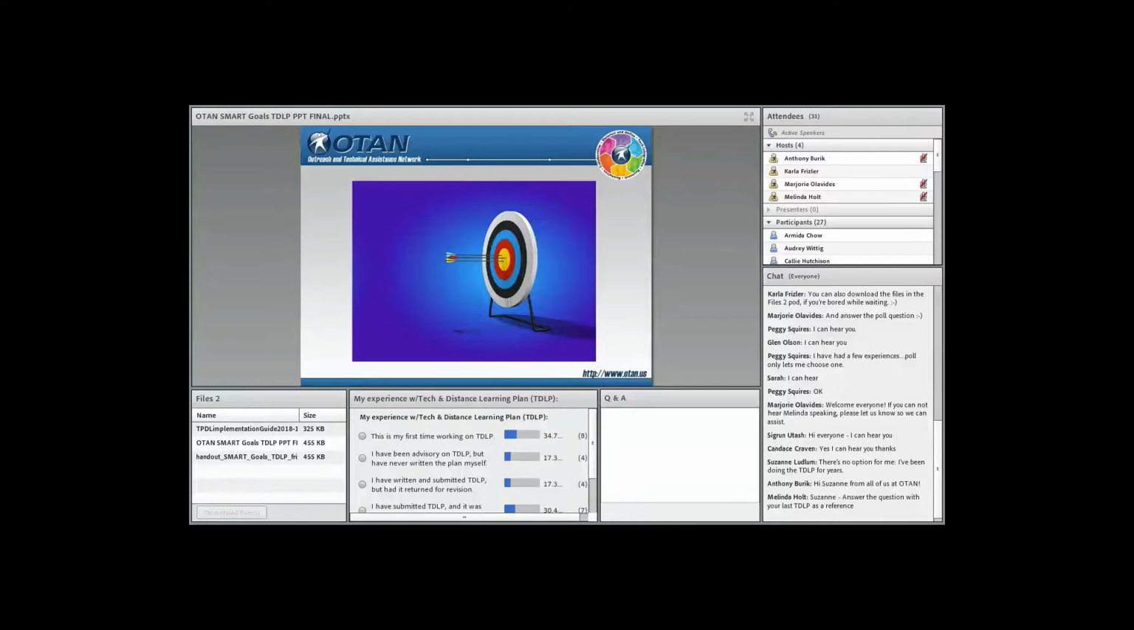And I think you can see in the poll results, 8 people who are here right now have said this is their first time working on it. So there's no shame in not knowing any of this. So that's what we're here to help you with today.